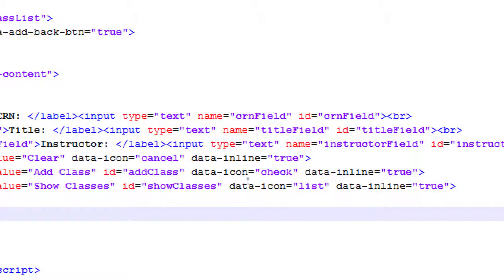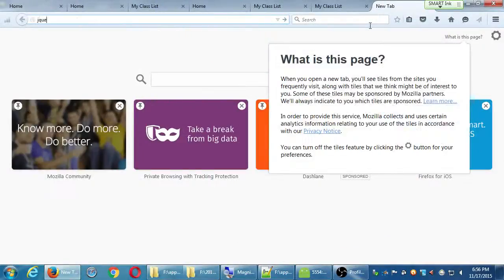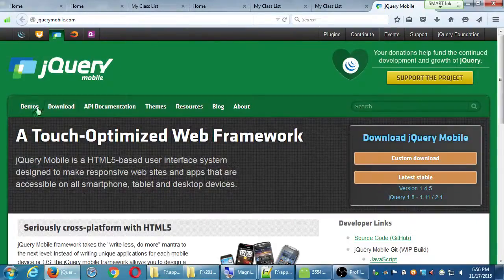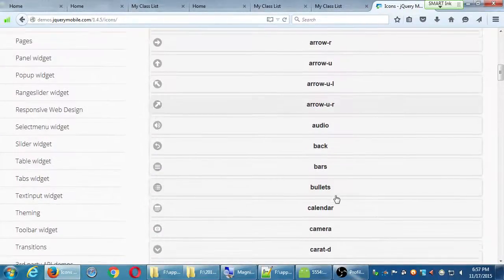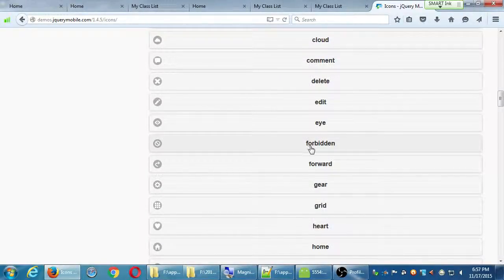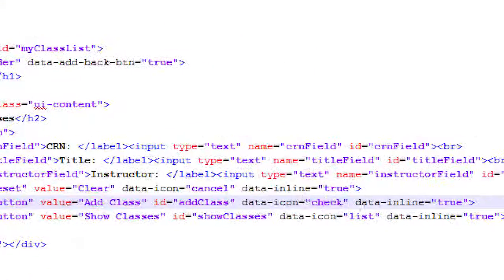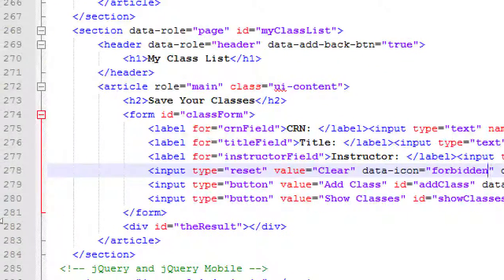I need to double check those names. I guess it's not data-icon check and list. Let me take a quick look. I don't have them all memorized. jQueryMobile.com. Let's see, the cancel icon. There we go. We can do delete or cancel, which is called forbidden. So instead of data-icon cancel on line 278, we'll do forbidden. That'll do that little circle with a cross out. That's on line 278, 280.